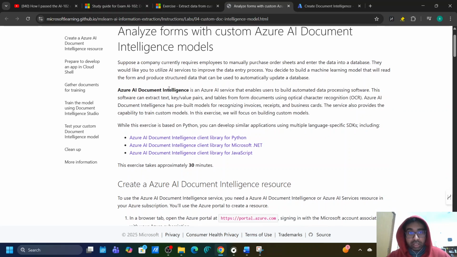Azure AI Document Intelligence is an Azure AI service that enables you to build automated data processing software. This software can extract text, key value pairs, and tables from form documents using optical character recognition. Azure AI Document Intelligence has pre-built models for recognizing invoices, receipts, and business cards. The service also provides the capability to train custom models. In this exercise, we are not going to look at the pre-built models. We will be looking at the custom models.